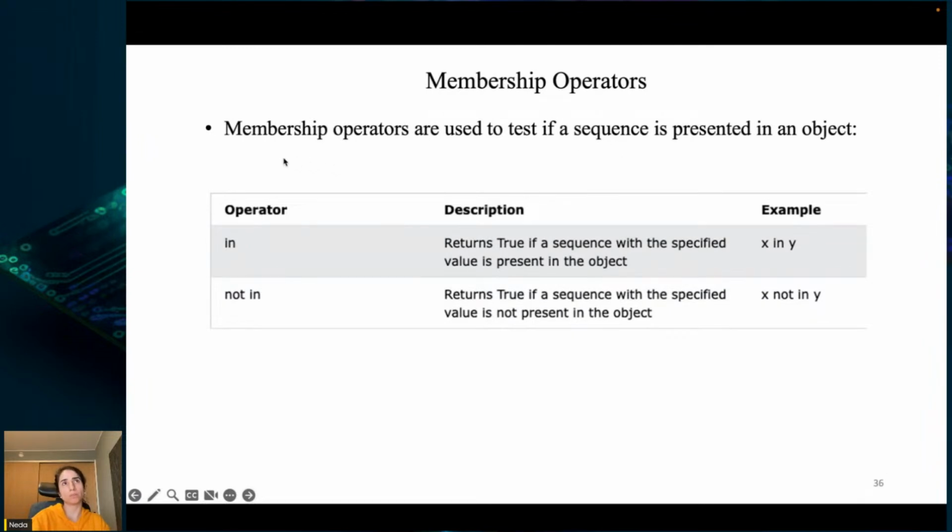Membership operators. Membership operators are used to test if a sequence is present in an object. For example, in returns true if a sequence with the specified value is present in the object, x in y, and not in returns true if a sequence with the specified value is not present in the object, x not in y.